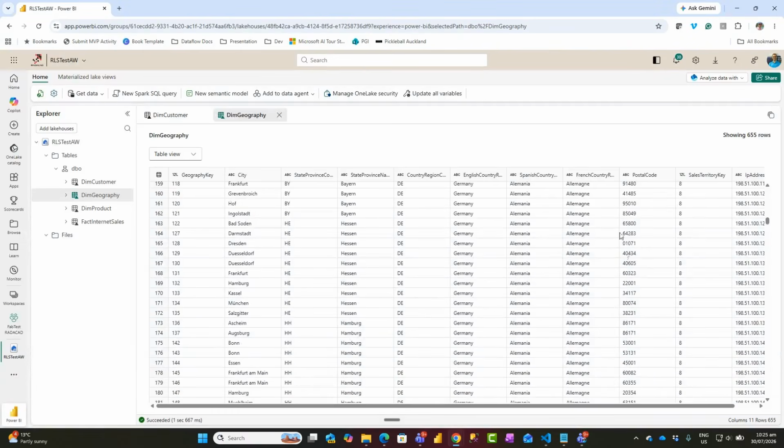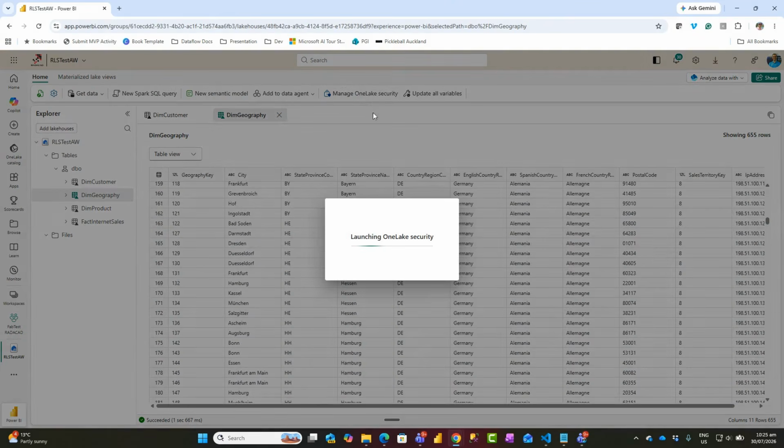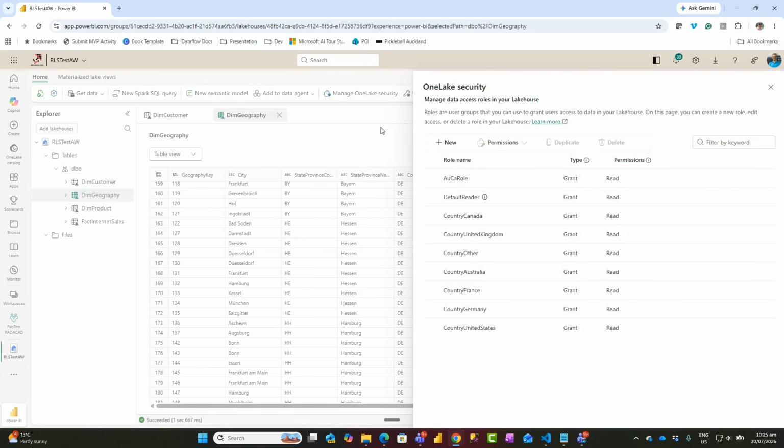When I come here and go to manage OneLake Security, I should be able to see all of those roles, which is interesting. You see all of these roles, one for each country. And imagine if I had 1,000, it would have created that for me. That is what AI is good for, creating mundane processes instead of you doing that.